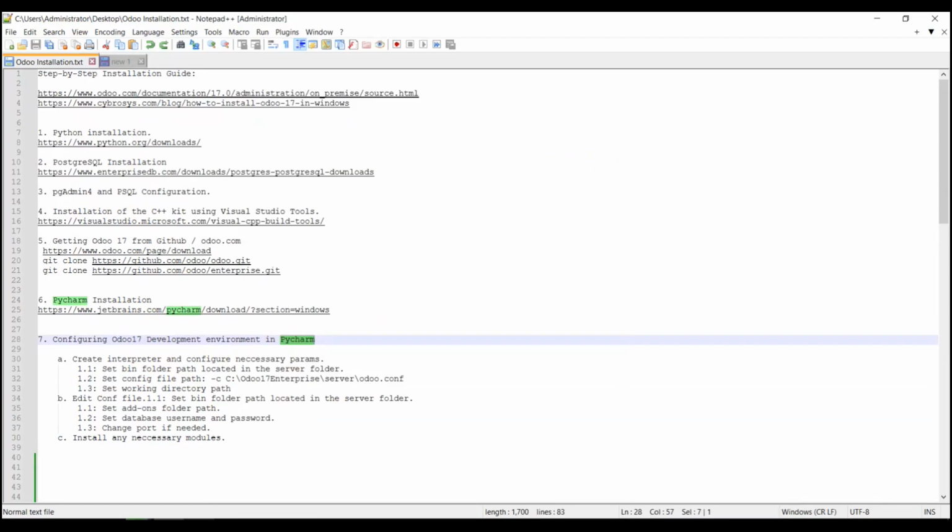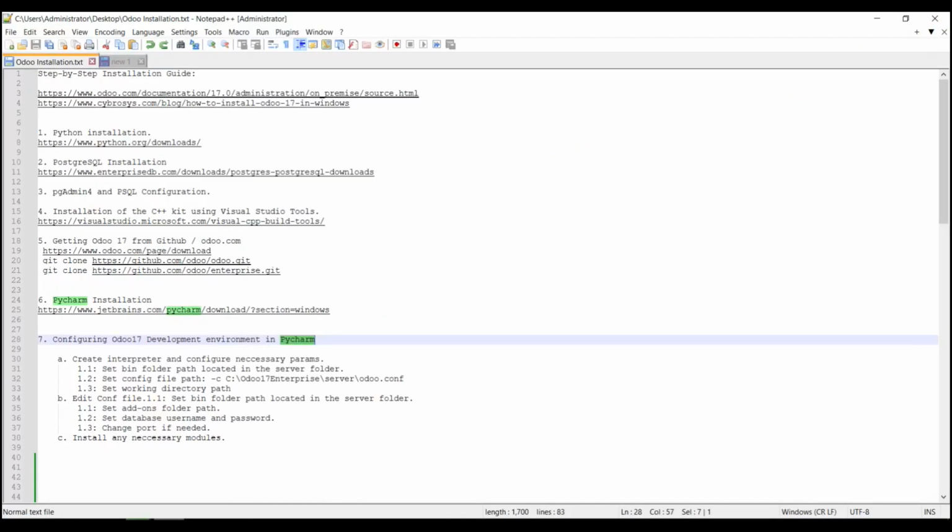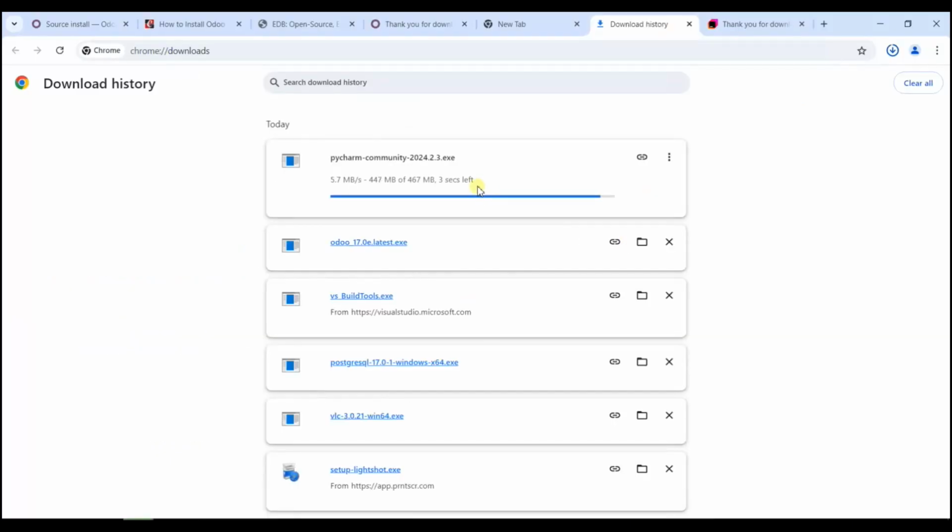Okay, this was an old setup. Anyways, okay, the setup has almost downloaded.